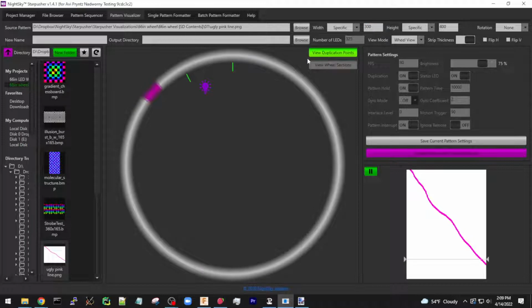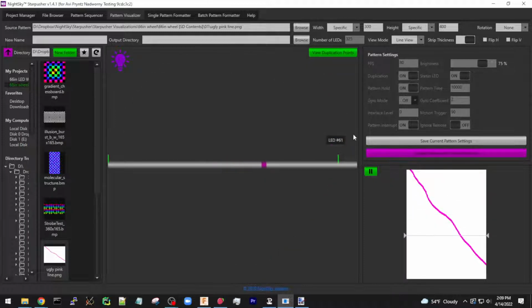So if I turn on our duplication points here, you can see that, well, actually, let me show line view. Okay, so in line view, you see those two little green lines. That's showing how wide the image is, which is 300 pixels wide, and we have 325 pixels in our LED strip that this is going to be displayed on. So it's just repeating the beginning of that image over again. If I change this to 325, it's going to map appropriately, and we won't see any duplication.